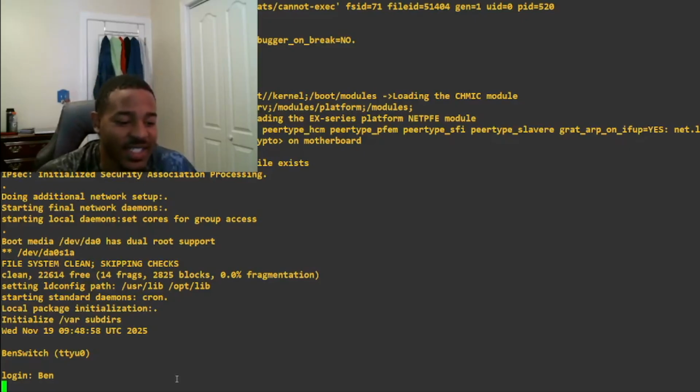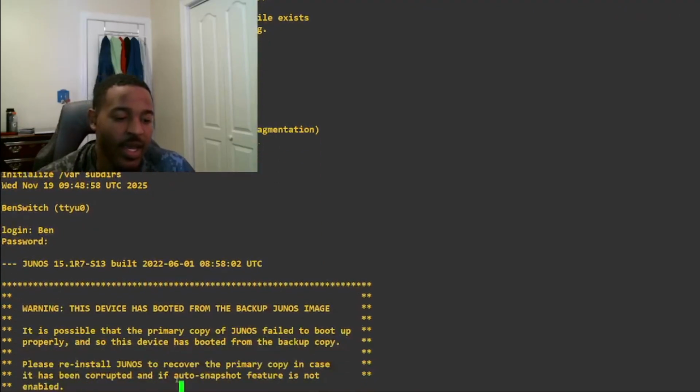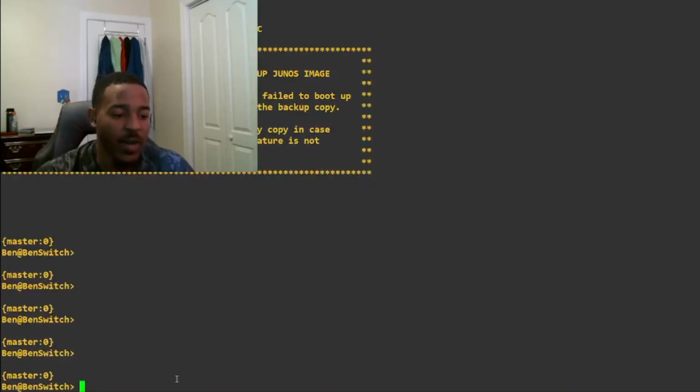So this device just booted, so I put in my username and it's taking a little bit, so the daemons on the Juniper device are probably still trying to boot, get itself together. But just go and put in the password, and there we go. So our Juniper device is now up, and as we can see, we are in operational mode.